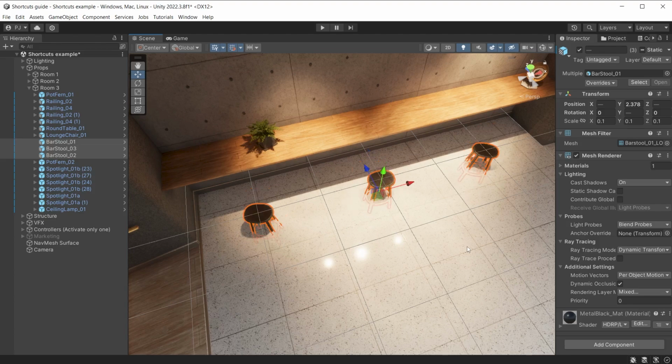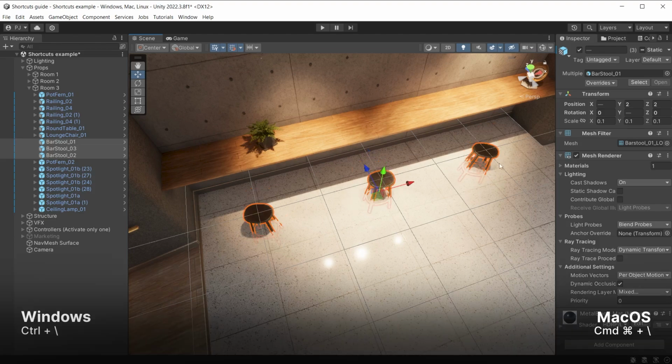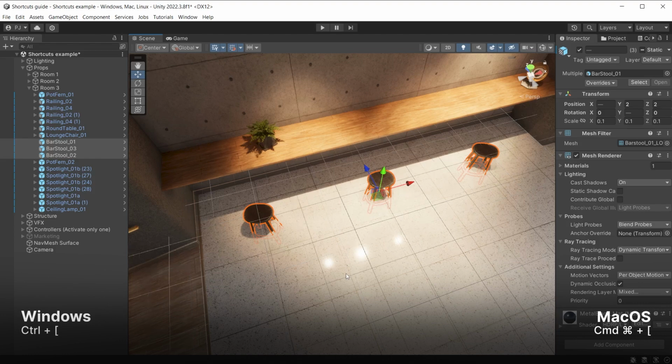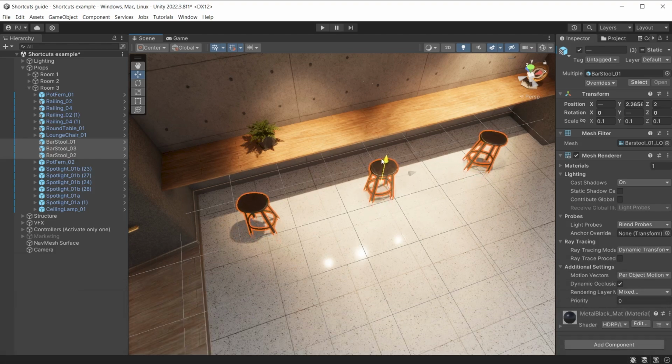Select all three items and press Ctrl backslash for Windows, Command backslash for Mac to line up the items with the grid. They find the closest corner point and it lines them up perfectly. Make the grid smaller by using Ctrl left square bracket for Windows, Command left square bracket for Mac. Move the stools so they are sitting on the ground.